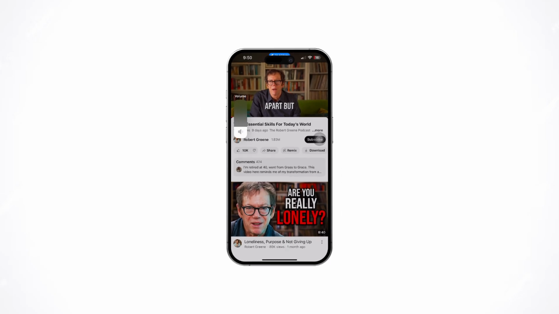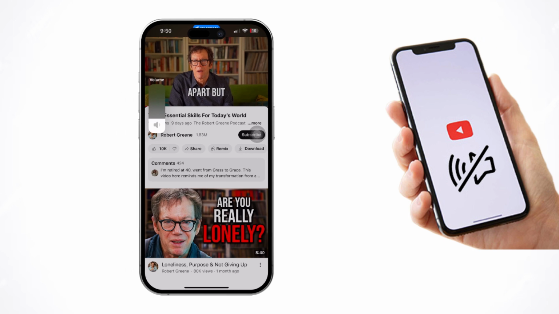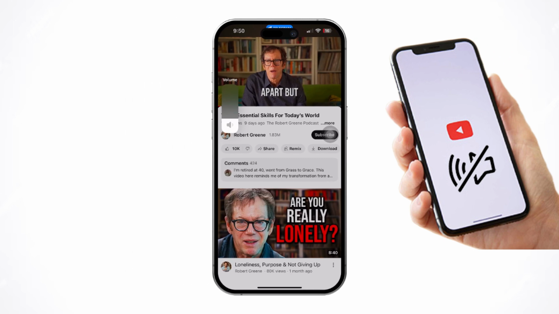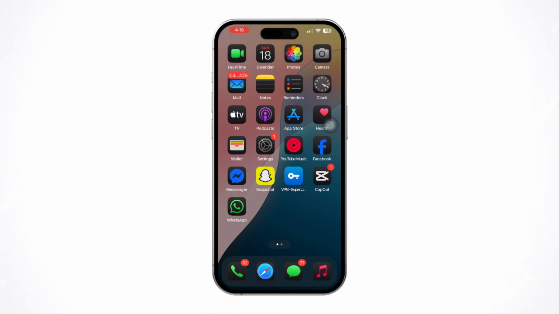Having trouble with sound on YouTube on your iPhone? It's frustrating, especially when you're trying to enjoy your favorite videos. This issue can happen for a variety of reasons, like software glitches, settings issues, or problems with your device's audio output. Don't worry though, this guide will show you simple solutions to fix the sound problem. Let's dive in.